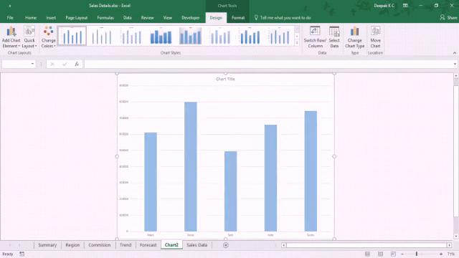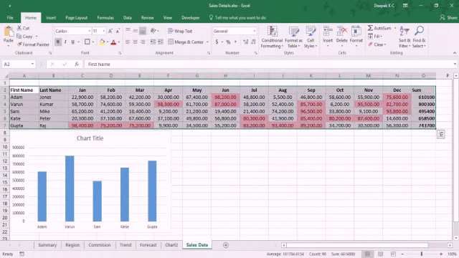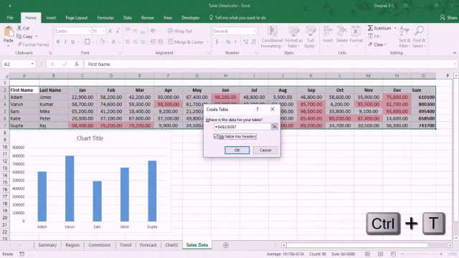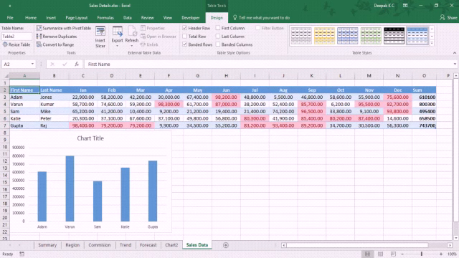Next, let's see how to create a table. Before that, select the data and press Ctrl+T. If you're sure that you have a header in your table, just check this or leave it as blank and hit enter. There you go. These are pretty much simple and straightforward.